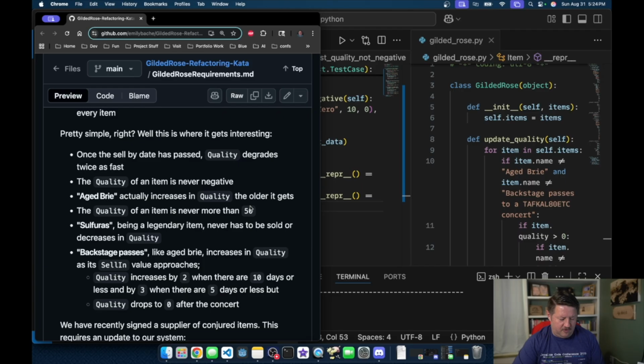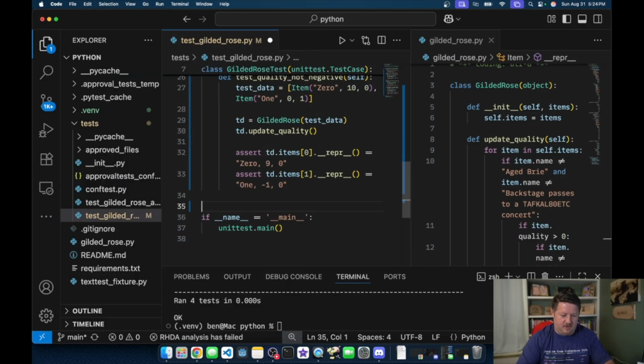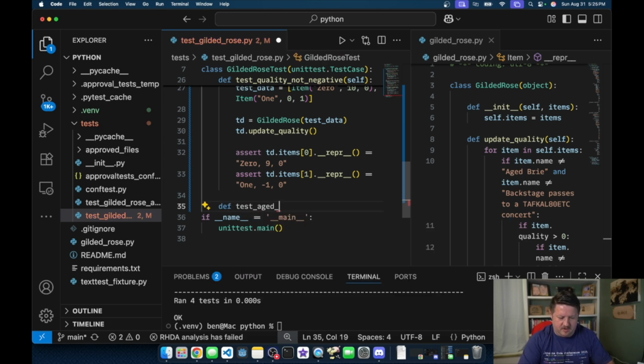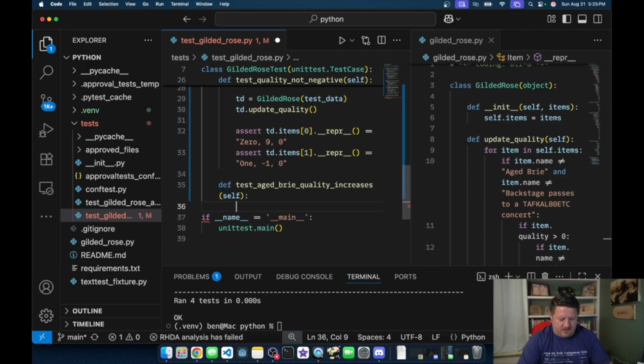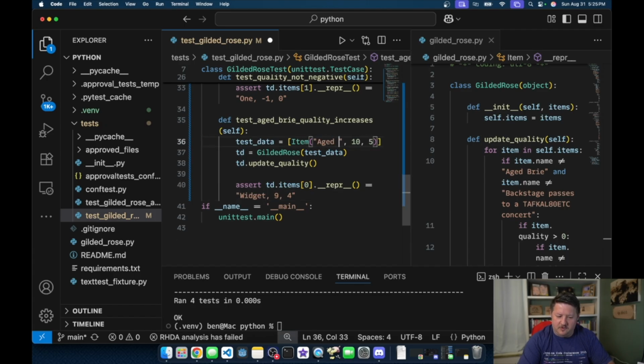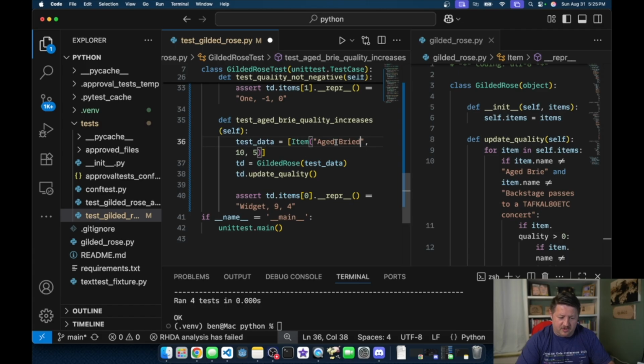Aged brie actually increases in quality the older it gets. So I'm going to write a test. All right, I'm going to grab this, and for this part, I'm just going to change the name to aged brie. And we can even just leave the numbers the way they are. And so what we want to see is that aged brie, well, the sell-in goes to 9, but the quality should go to 6 instead. So let's see how that works. Hey, we're passing tests. This is really fun to be able to knock this out so quickly and to see that I'm now setting up all the rules out of that requirements document.